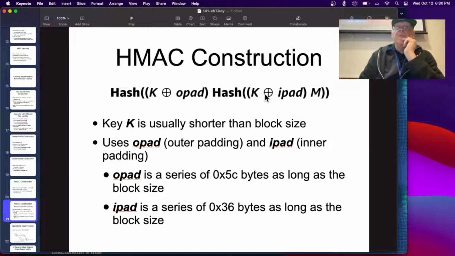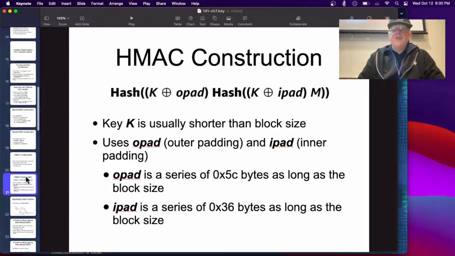And that looks still pretty fast. You just have to go through some XOR processes and the hashing function twice. And it seems to be complicated enough to resist all these simple attacks.